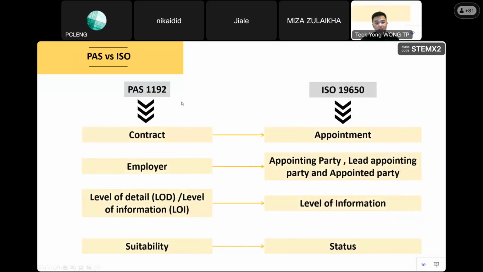Now you're only in year 3, maybe year 4, you will go out to do internship, to do attachment. So you might realize, hey, maybe next time your company is following this ISO, because you want to achieve a certain standard. Then you will realize the naming will be different.